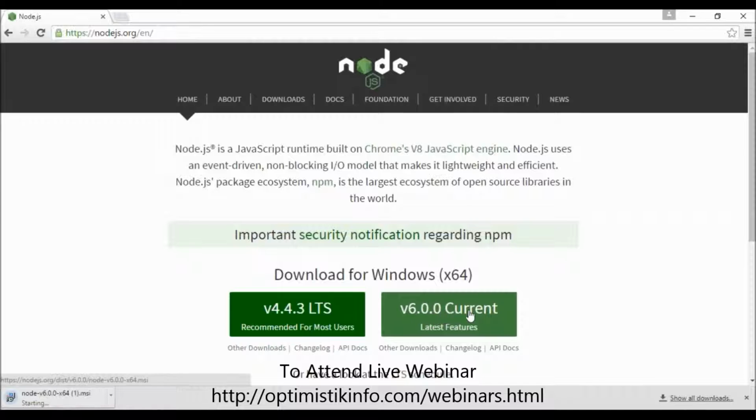Click on this v6.0 current. You can see the download over here. Once this download is complete, we need to double click on this particular file and it will open a Node.js setup wizard for us, and we need to follow the steps to install Node.js on our machine.